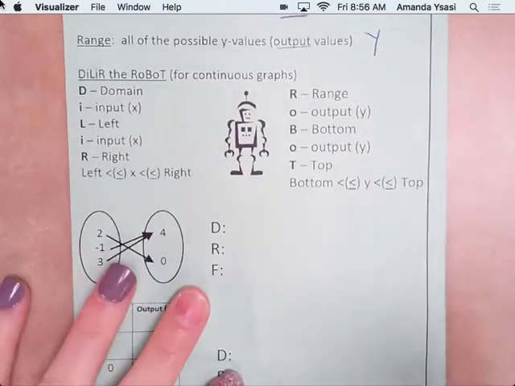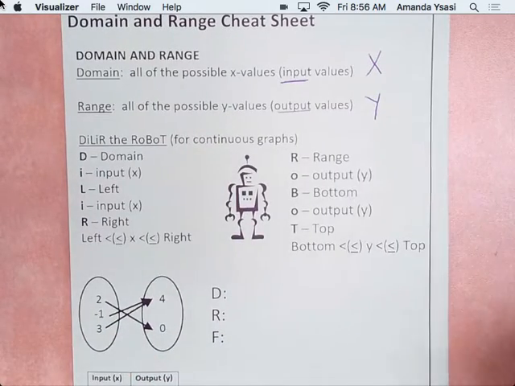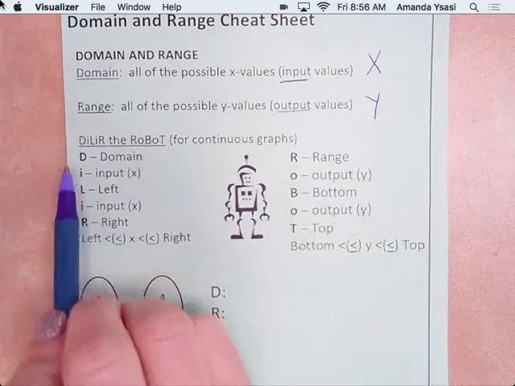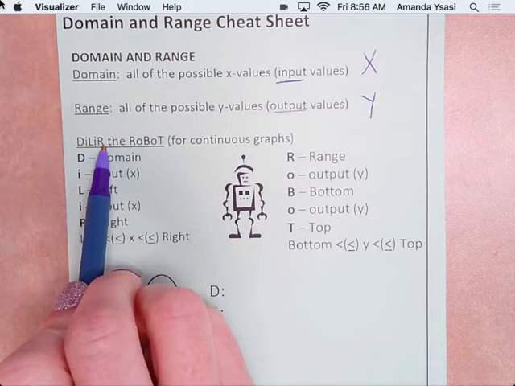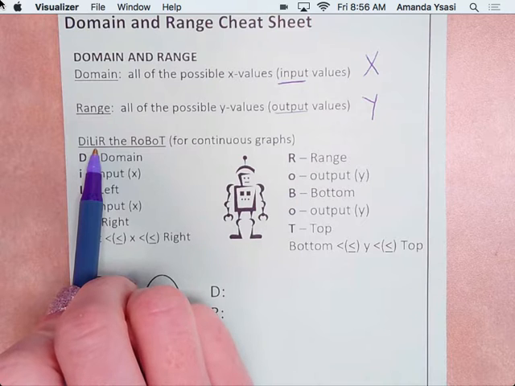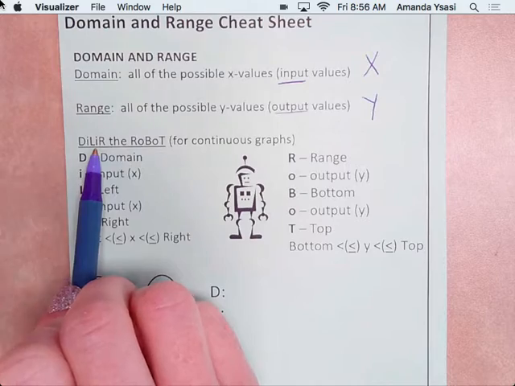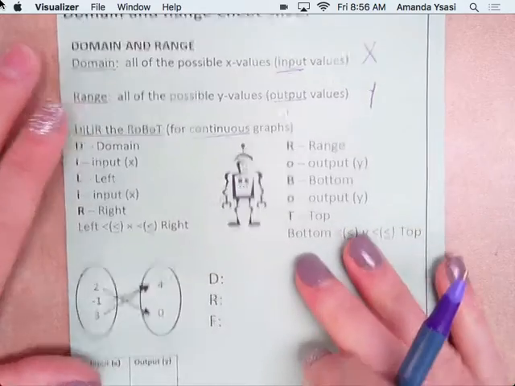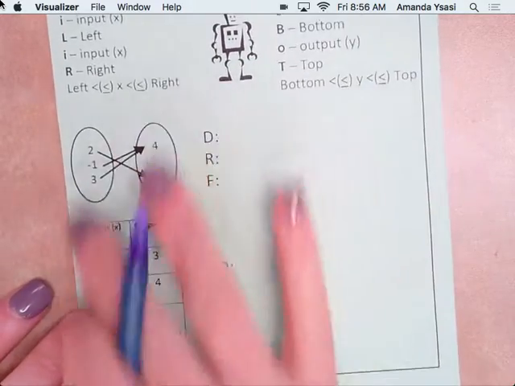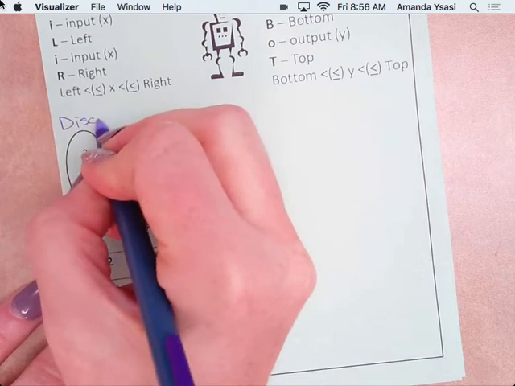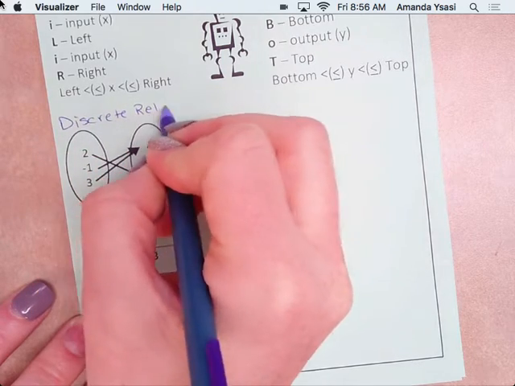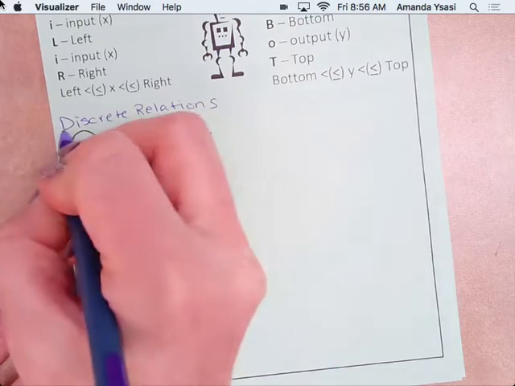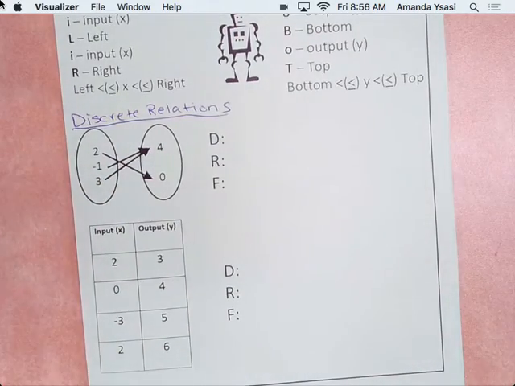Okay, to help us remember domain and range, there's this acronym. What do you think that name is, the robot? Diller? Maybe? Okay. So we're going to use this acronym, but this is for continuous graphs. We're going to come back to that. So these are discrete relationships. Anytime you have just ordered pairs, a mapping, a table, those are discrete relationships.